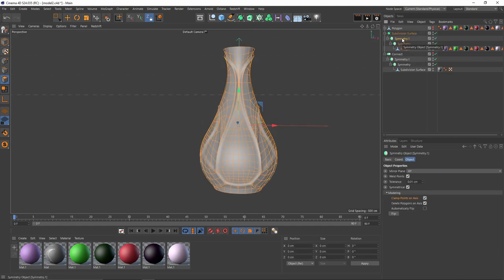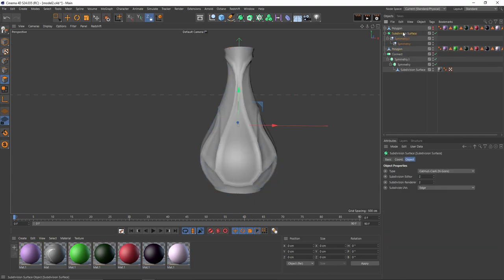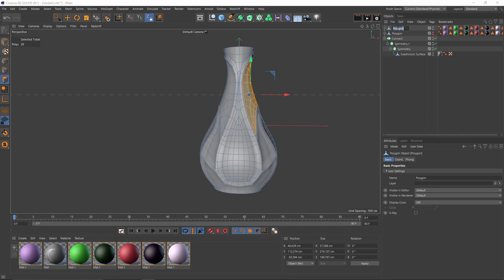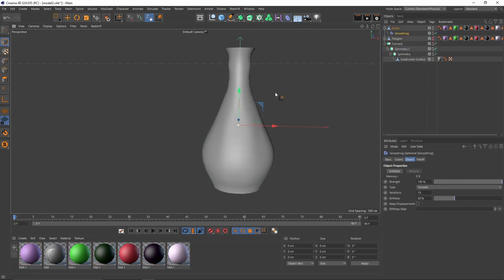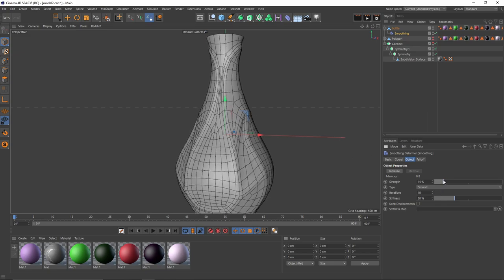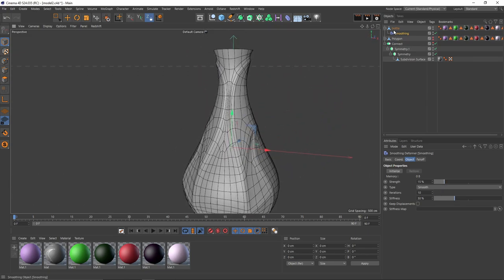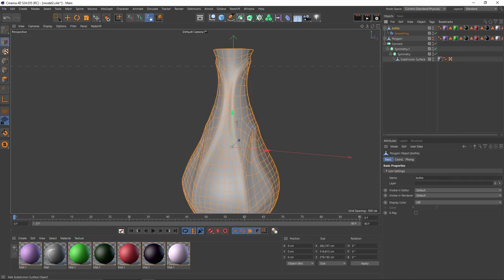Let's make that editable. Press C. I will delete this. Let's rename to bottle. Press Alt and select smoothing deformer. This time I'm not gonna use 100%. Let's lower that. I just want a subtle effect. Something like that. Let's put that bottle into a subdivision surface.